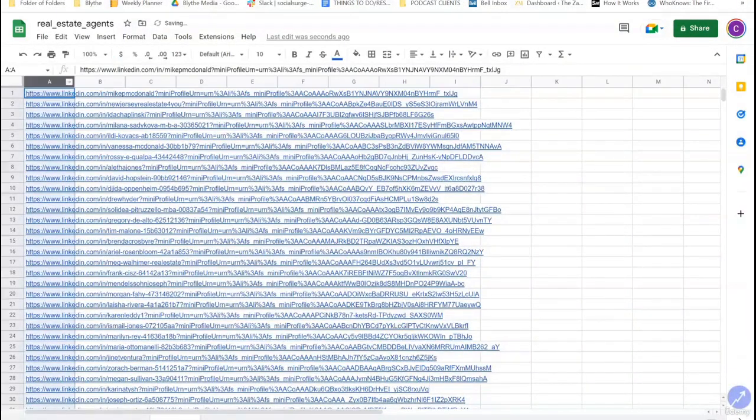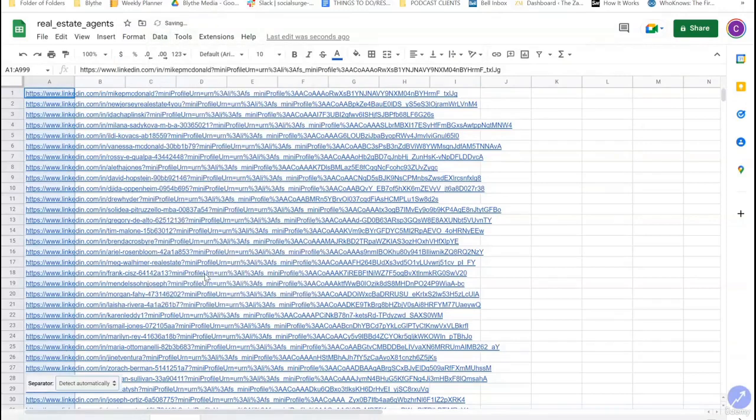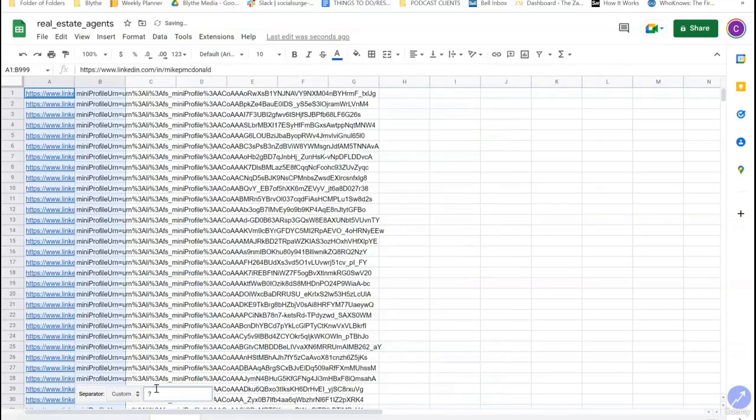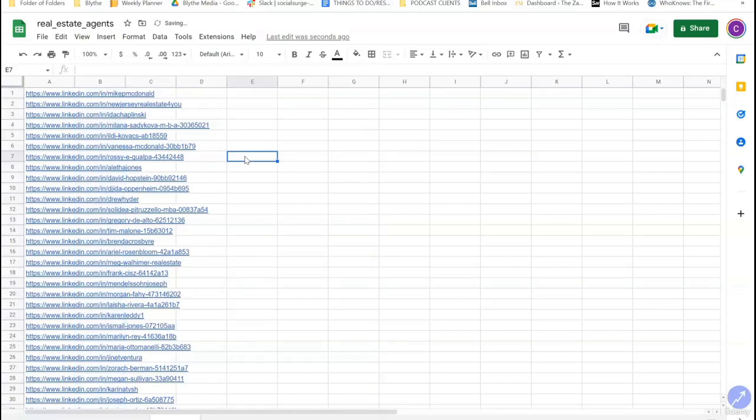Just press the top row here, highlight everything, go to data, go to split text to columns, and do separator custom, and do it by the question mark here. It'll then split to columns, and then you can just delete this column, and then we're good. That's all you have to do. So just follow that, okay? And then what you want to do is just download this sheet.